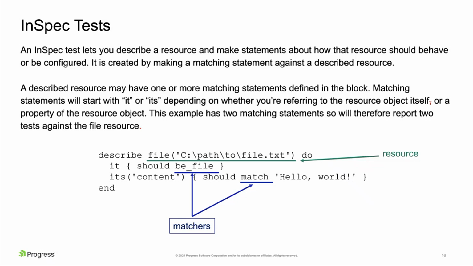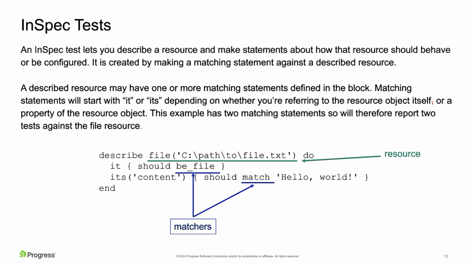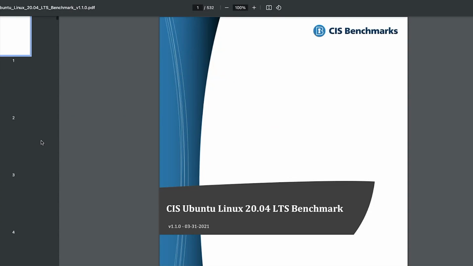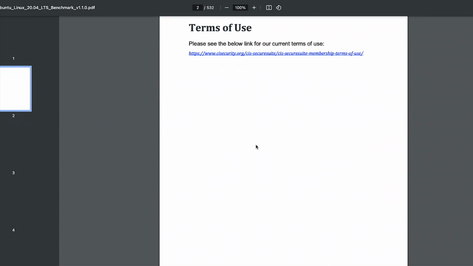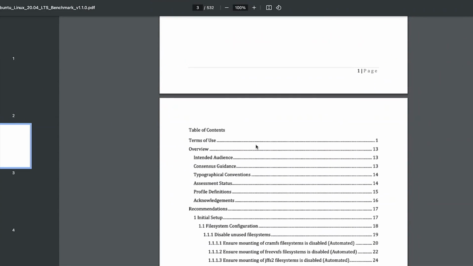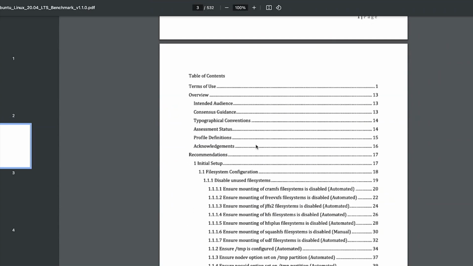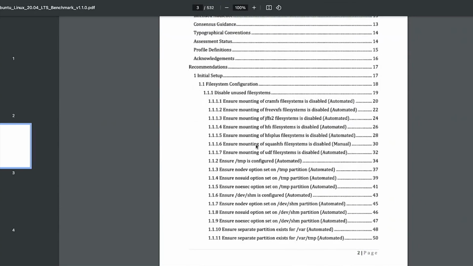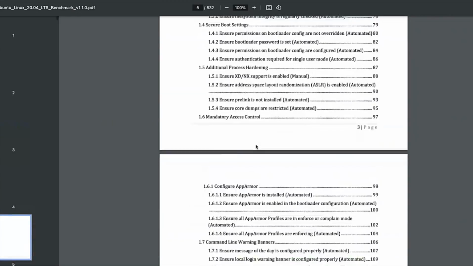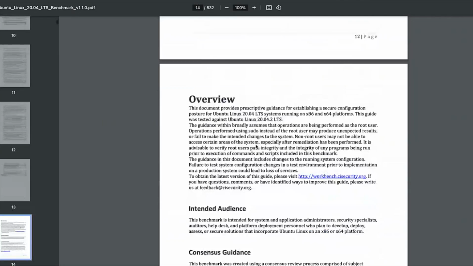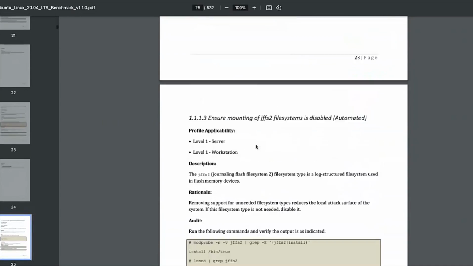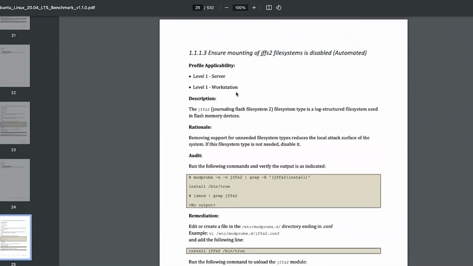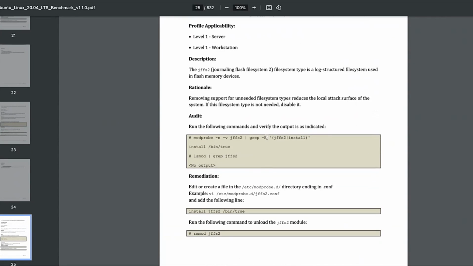For example, let's see a quick example on Ubuntu benchmarks. These are the benchmarks which I got from the CIS website, what Mia was sharing. We are a premium customer of CIS, and we get a lot of benchmarks from them. We translate all of these into a code base. For example, ensure mounting of cramfs file system is disabled or not. These are the steps they are suggesting, and we have translated all of this into a code base.